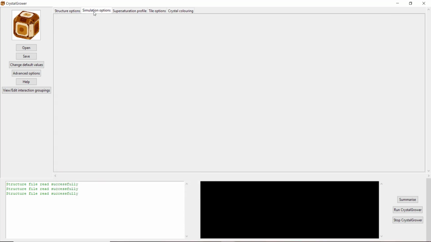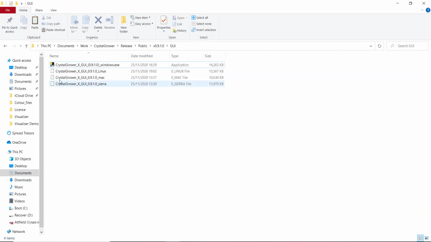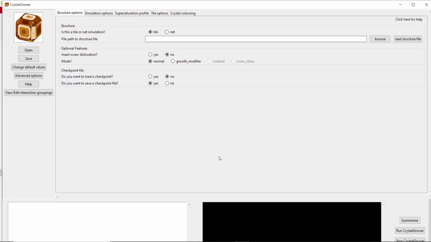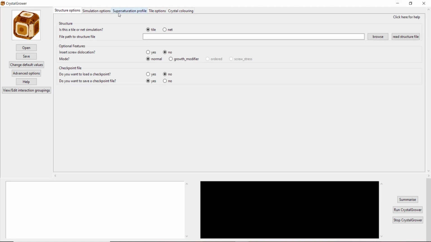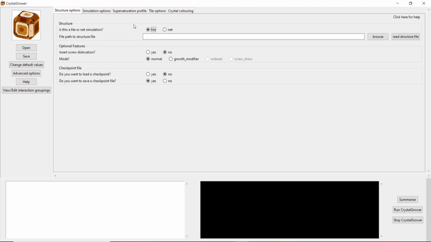Now if I go to my simulation options tab, you can see it's currently still set as 1 million, but if I close and reopen the graphical user interface, and go to the tab simulation options, you can see it's now changed to 10 million iterations. And it's also defaulted to a tile-based structure.